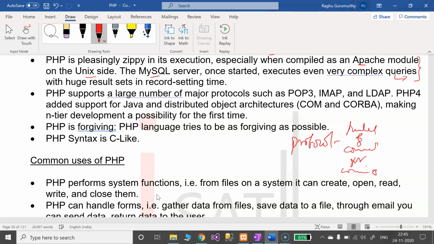Protocol is nothing but a set of rules and conventions for communication. If you consider web applications, we have protocols like HTTP, FTP, SMTP. These are the different protocols available with respect to the internet or web applications.